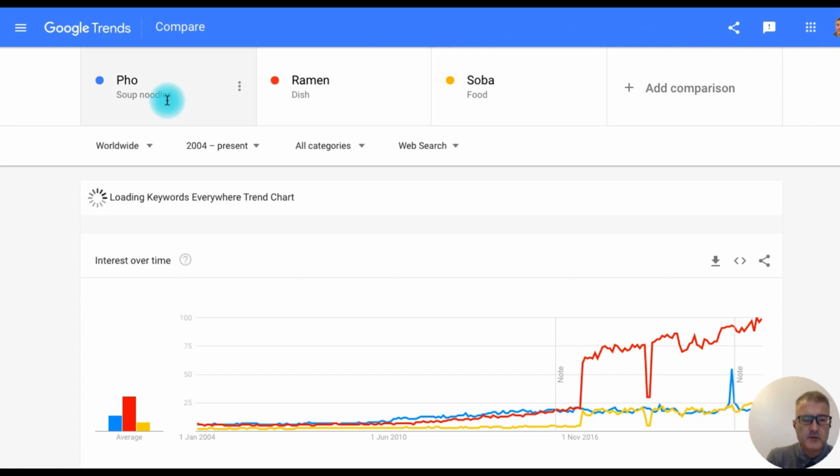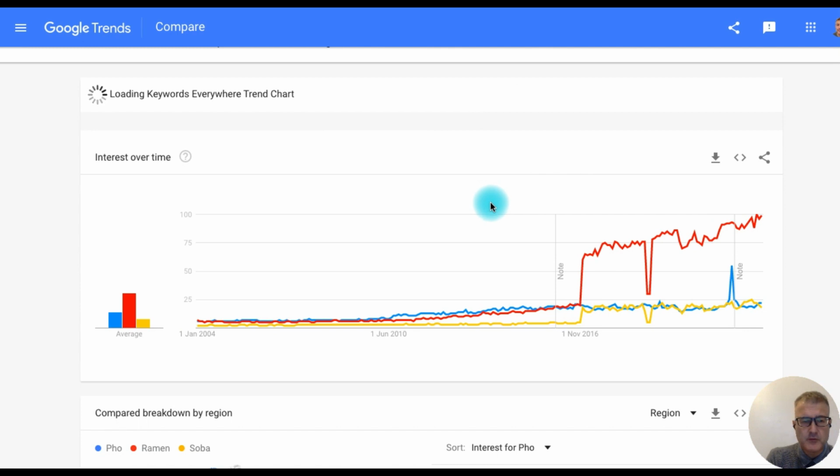So as you can see, this is going to compare pho, which is a Vietnamese dish, ramen, which is a Japanese noodle dish, and soba, which is also a noodle dish. So these are the noodle dishes over time, and as you can see, ramen is really at the top in popularity. Popularity meaning 100 for the highest popularity, and 0 is no interest whatsoever.